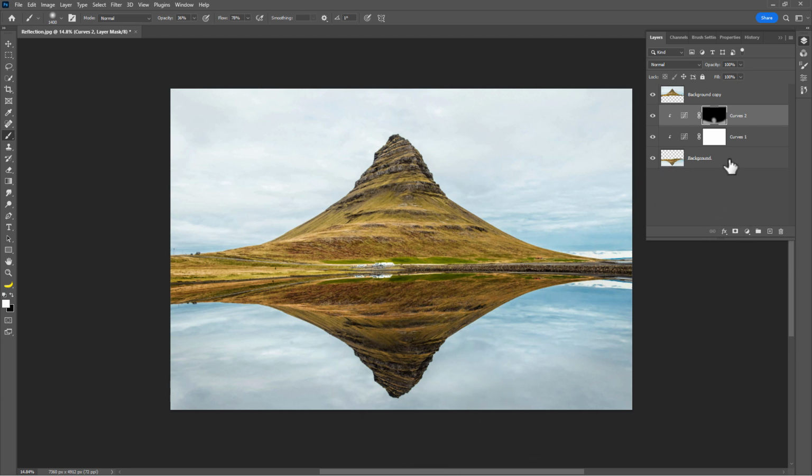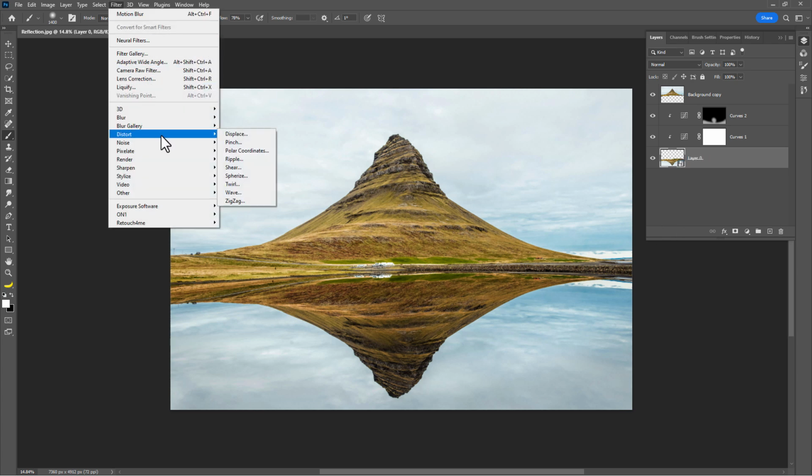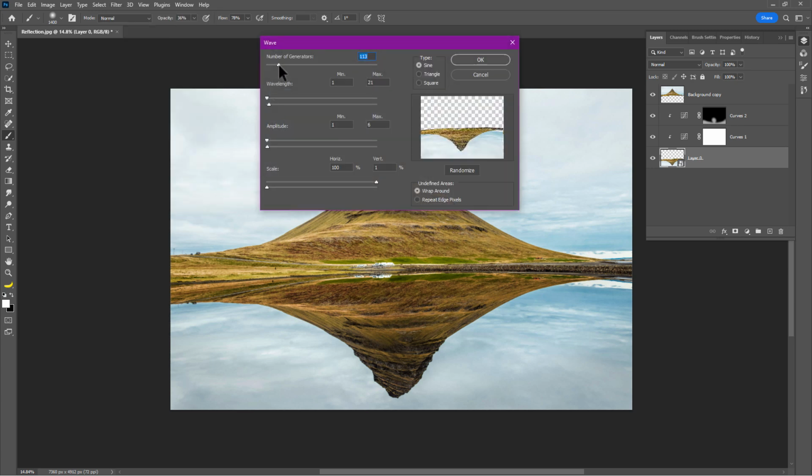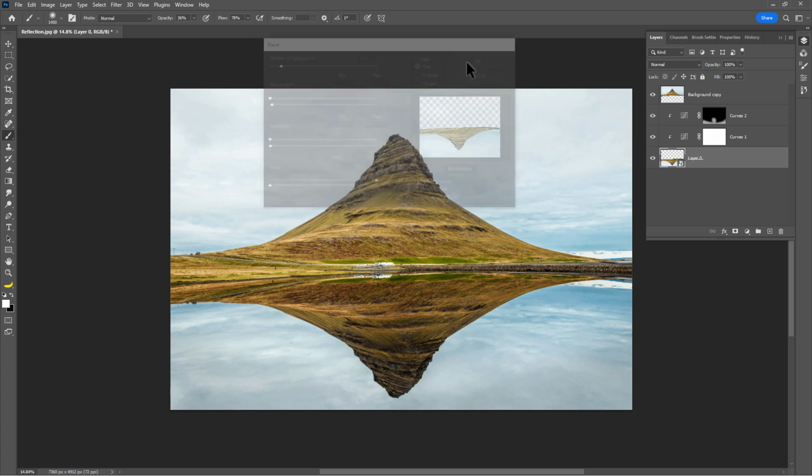Select background layer, right click and convert it to a smart object. Then go to filter, distort. Click on wave. Set the number of generators, 105 is enough. Rest of the values are the same as here. Choose wrap around, sine, just click OK.